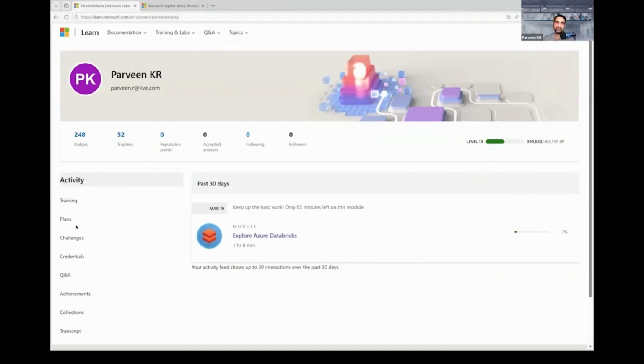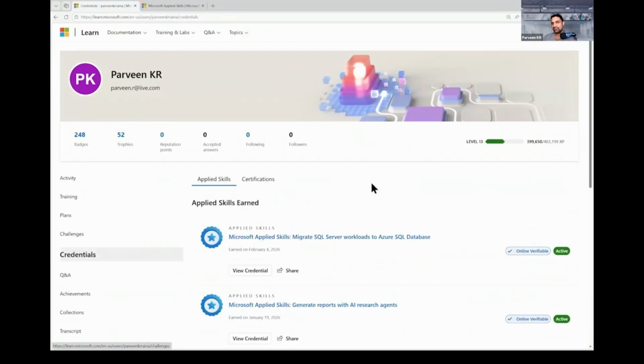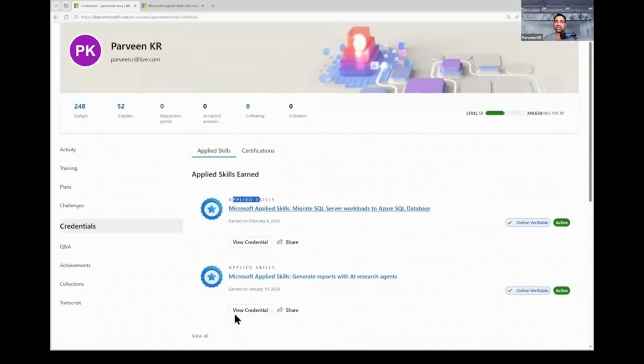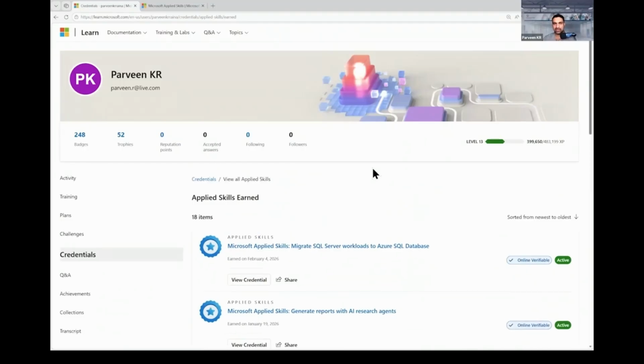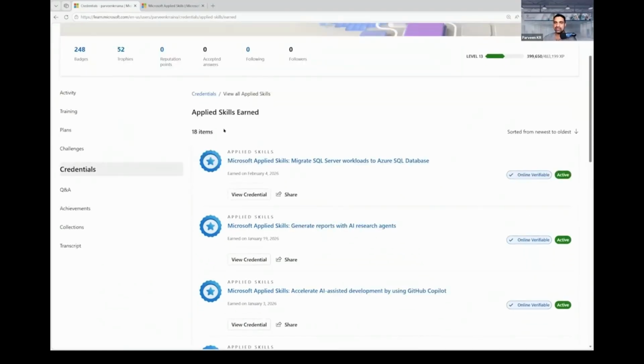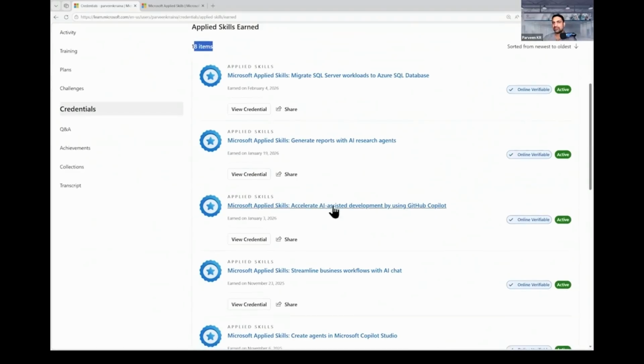From this section, you can see your credentials, and if you have completed any applied skills exam, it will look something like this. So, your applied skills. You can try all these exams. The different applied skills that you will earn will come directly under this. So today we are just talking about this one: Accelerate AI-assisted development by using GitHub Copilot.